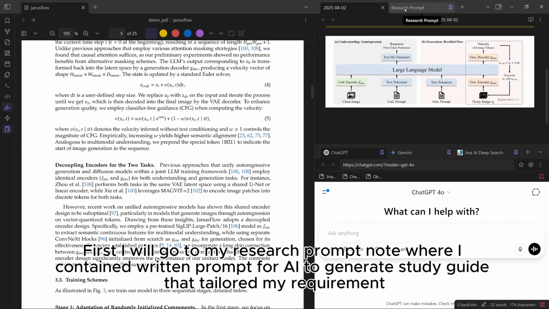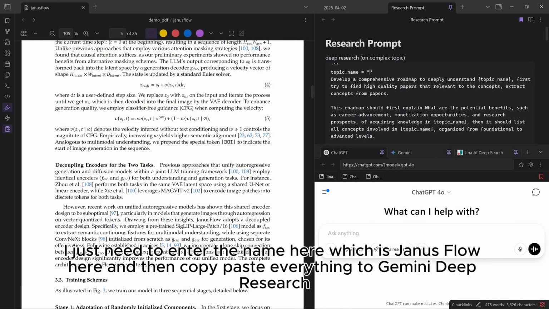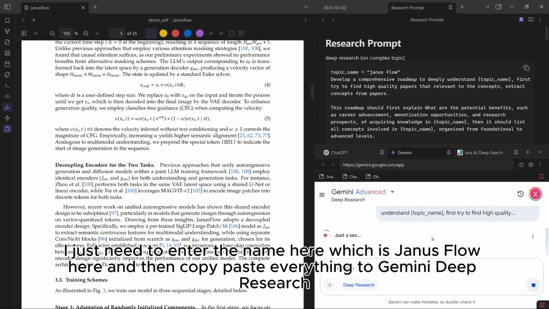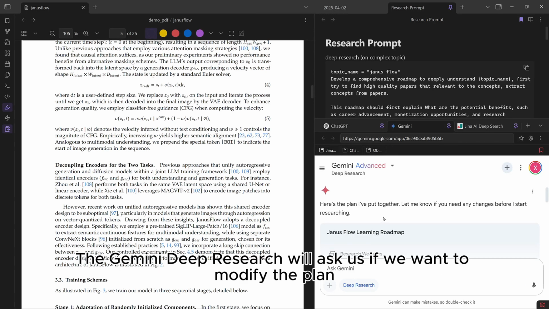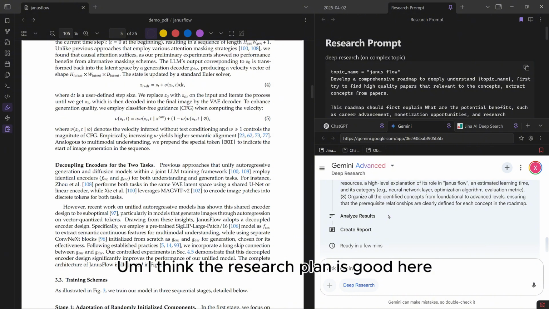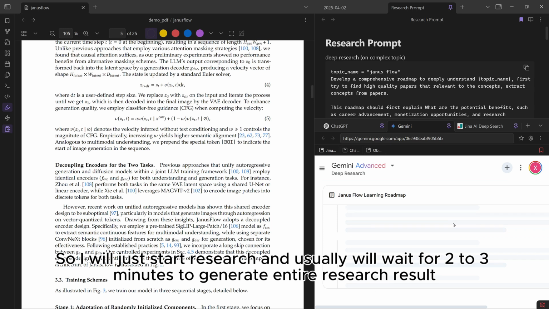First, I will go to my research prompt note, where I keep the written prompt for AI to generate a study guide tailored to my requirements. I just need to enter the name here, which is JanusFlow, and then copy and paste everything into Gemini Deep Research. Gemini Deep Research will ask us if we want to modify the plan. I think the research plan is good here, so I will just start the research, and usually we'll wait 2 to 3 minutes to generate the entire research result.